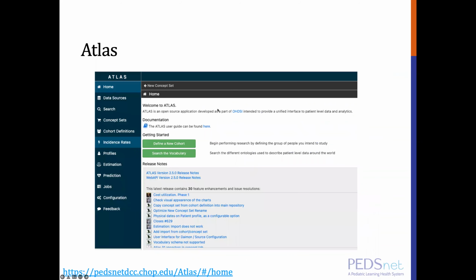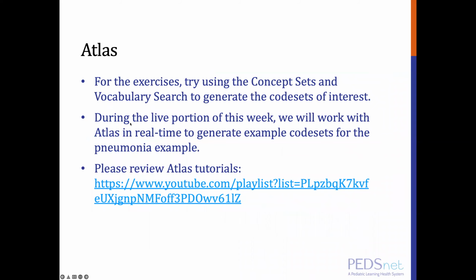Here's the Atlas tool itself. On Friday, when we do this, we're going to go live. We will do a live demonstration about how you can do that, searching the vocabulary, generating concept sets. For the exercises, you definitely could try to use this to generate the code sets of interest if you would rather do this than doing it in R or SQL.